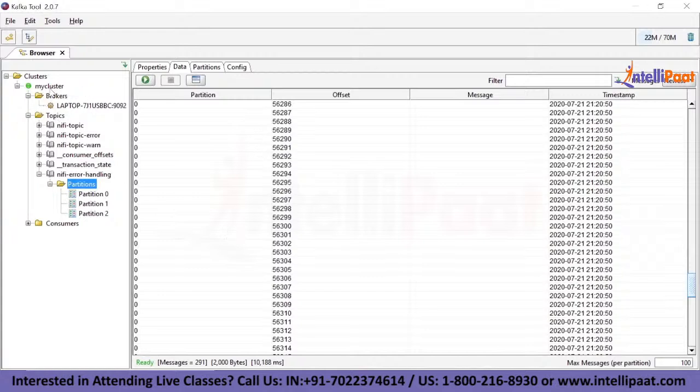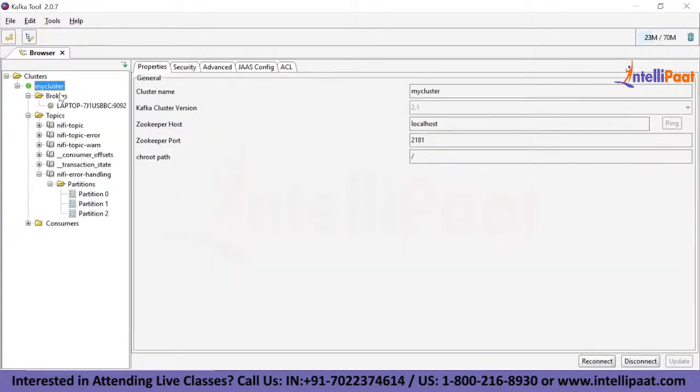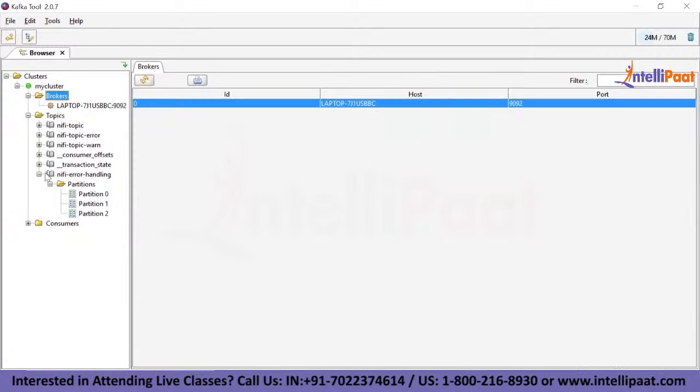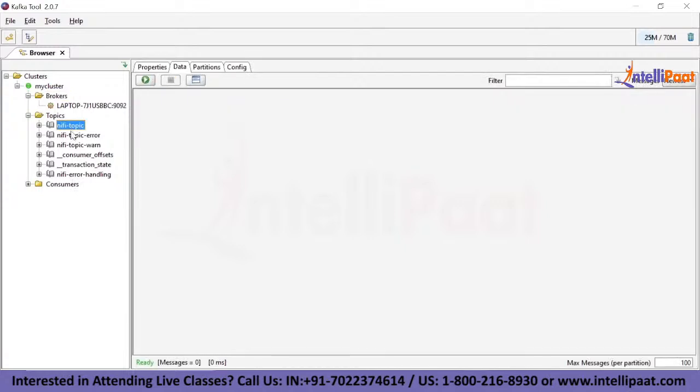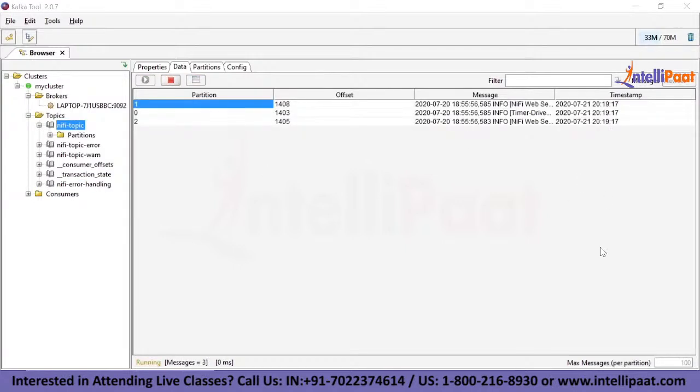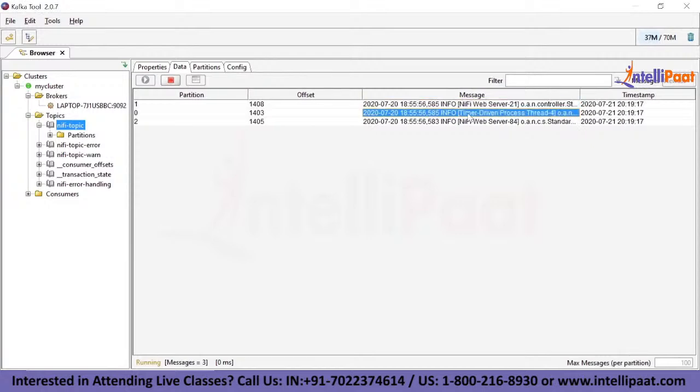For example, you see here on my cluster, this is my broker, and so many topics are already created. A couple of topics I've created here: the NiFi topic, which I showed you already, NiFi topic error, NiFi topic warn, and then NiFi error handling or something. Some topics are already pre-existing. You can go to the particular topic that you want, click this green button, and if you want to see the data, it will give you the data also. This is the data which is coming. In real time you can see the data.